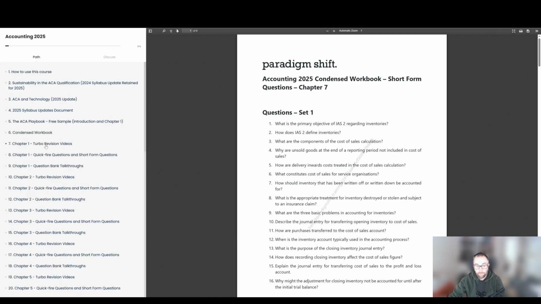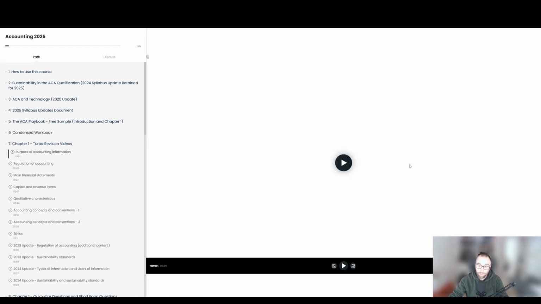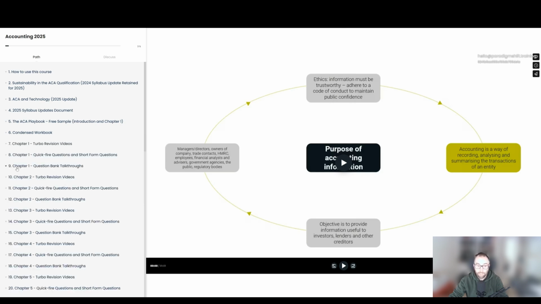And then for each chapter, hopefully you can see we have a set pattern. We have the turbo revision videos, which as you can see are just a minute, 2 minutes maximum. There's 1:48, so nice and quick, hence the name. And that quickly goes through the way things work in the workbook. So it's basically a kind of PowerPoint, but in diagram form. So really quickly revising the content. That's the turbo revision videos.